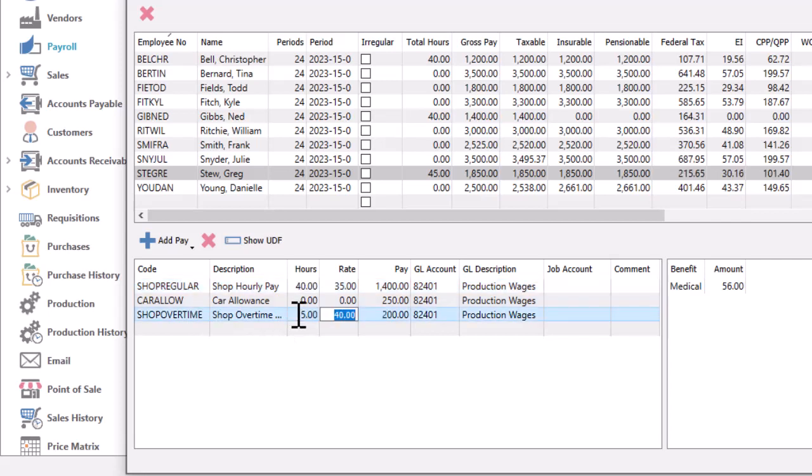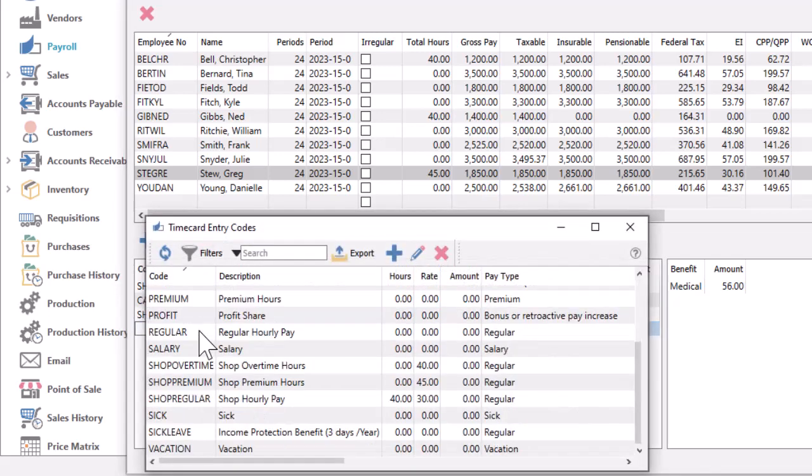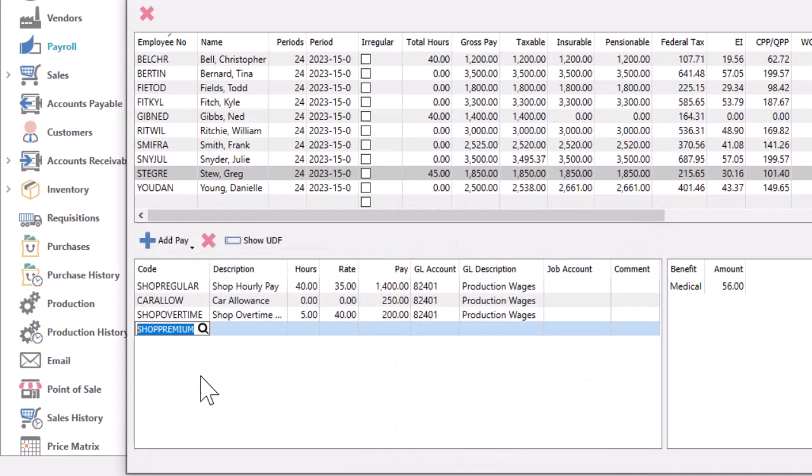You can also add a new timecard code from the grid, allowing selection of any defined code, including those not already set up on the employee, with default values coming from the employee if defined there, or from the entry code if not.